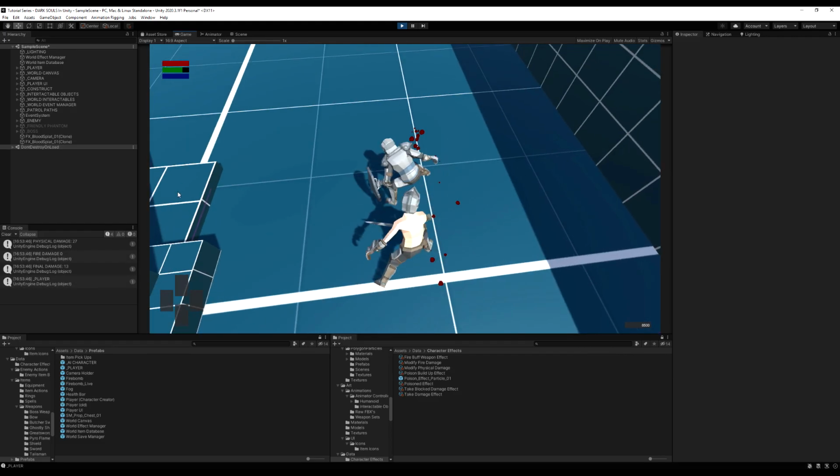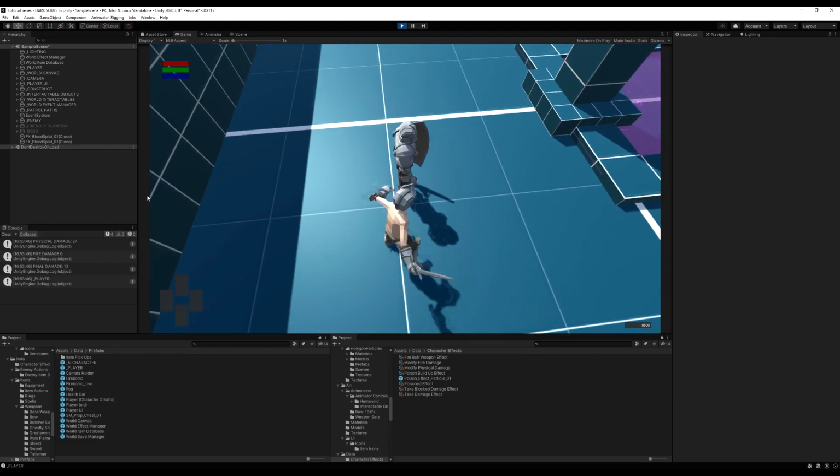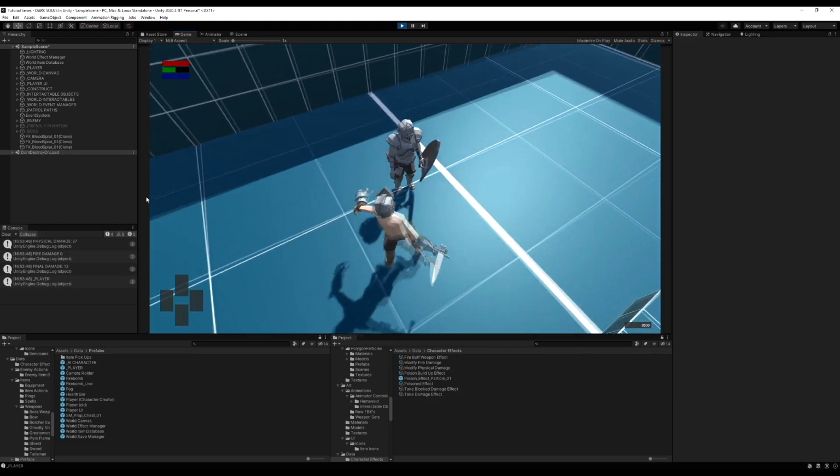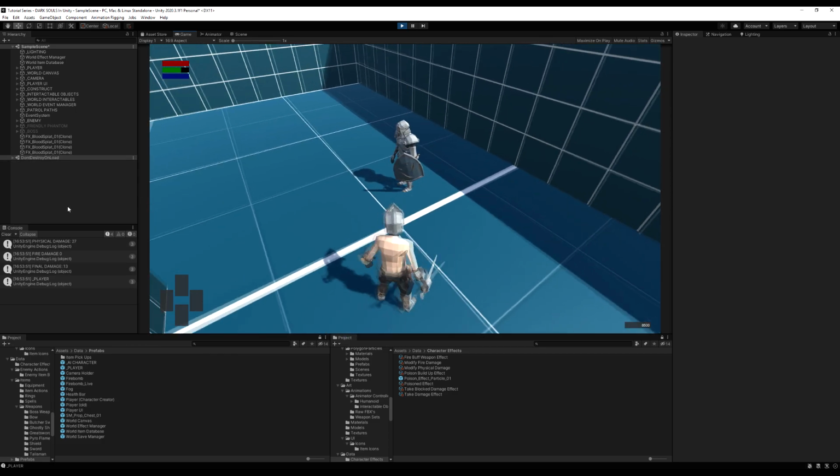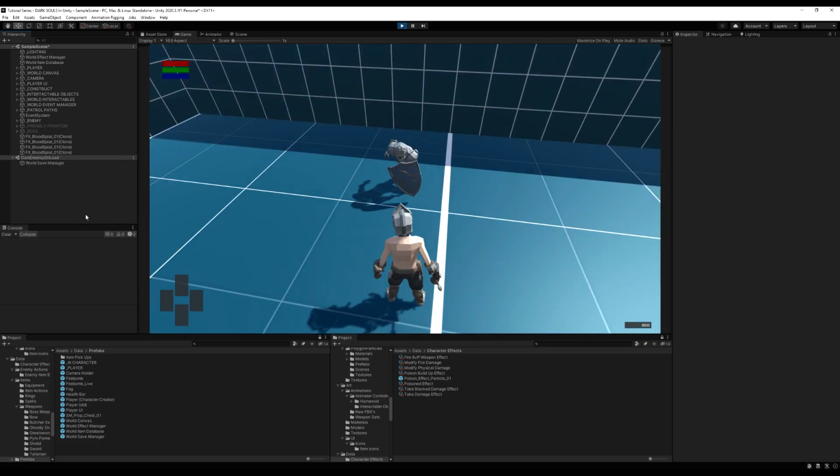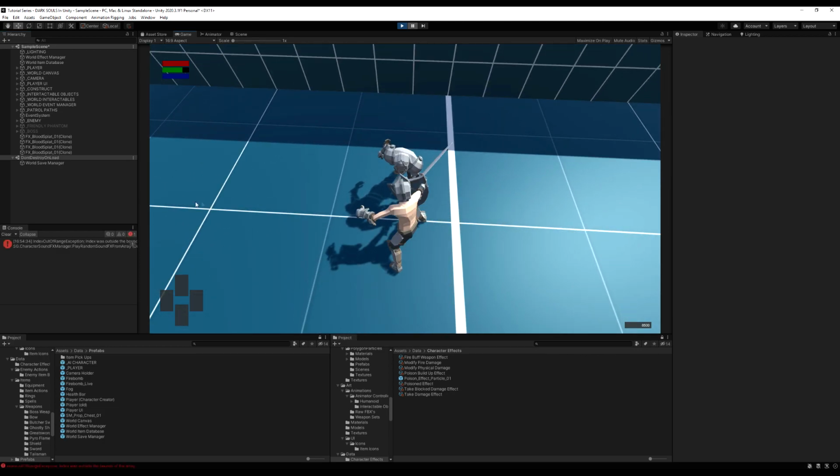So I'm back in the game here and I hit this gentleman, and yes, he goes to the left. If I hit him from the right, yes, he moves to the right. If I hit him in the front, yes, he moves to the back, and that is all working as intended. Glorious.